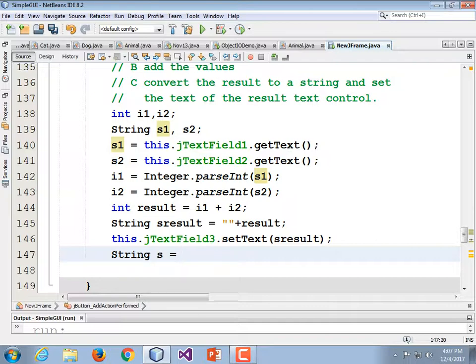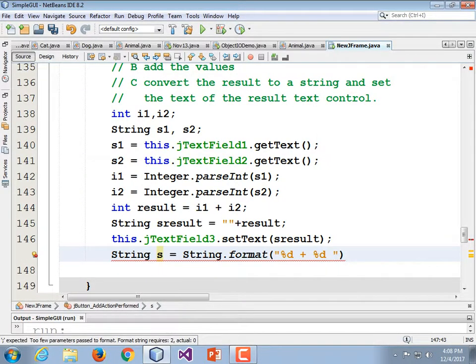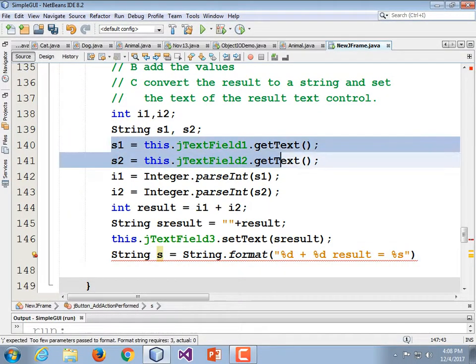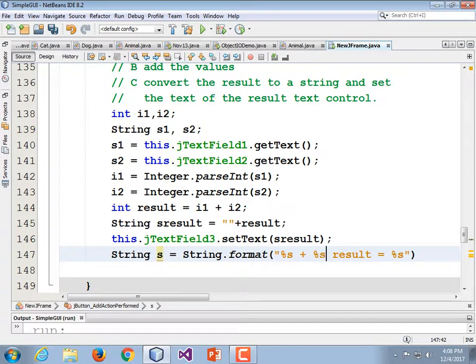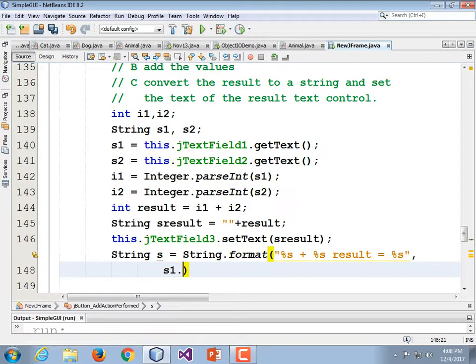String s is equal to string.format, %d plus %d, result equals %d, maybe even %s. Yeah, let's do %s the whole way. The text field for 1, the text field 2, and then the text field for the result. So %s plus %s, result equals %s, and we're going to pass in s1, comma s2, comma result.